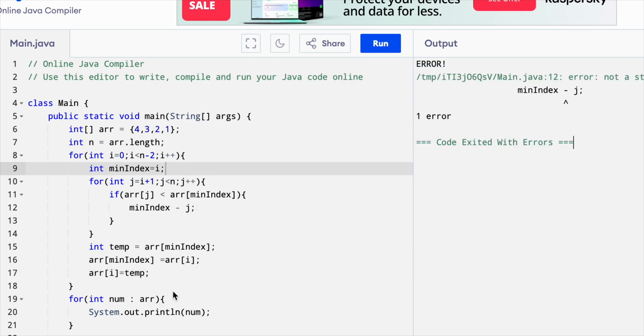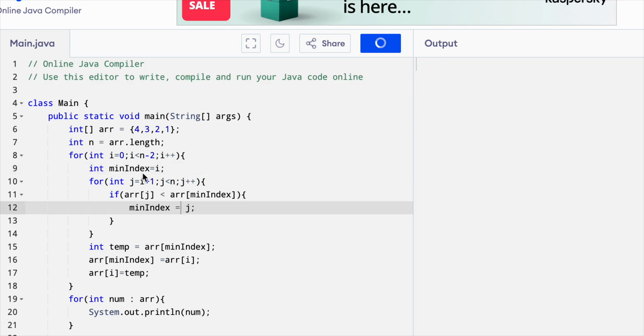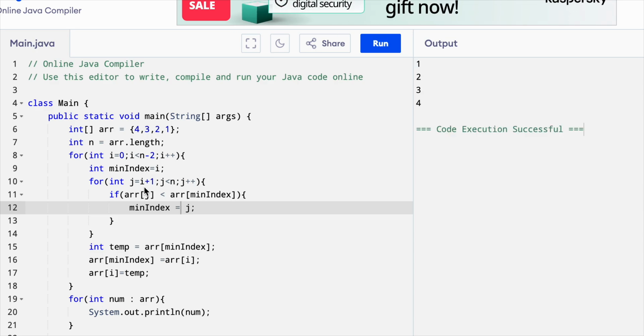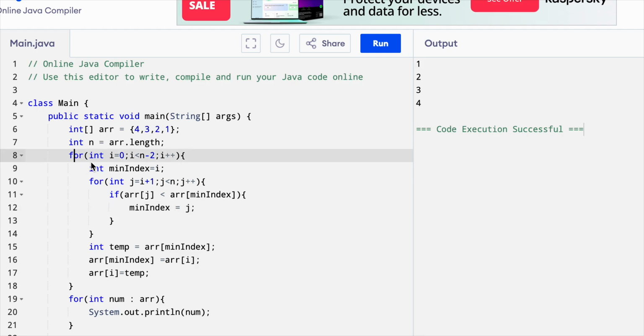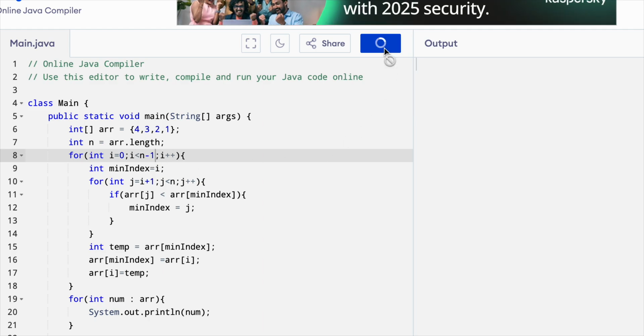Somewhere I need to add the equal to, I think. Yes, so this is our output. So basically in the outer loop we can see the outer loop. Okay, sorry, we need to add that one. Okay, in the outer loop.